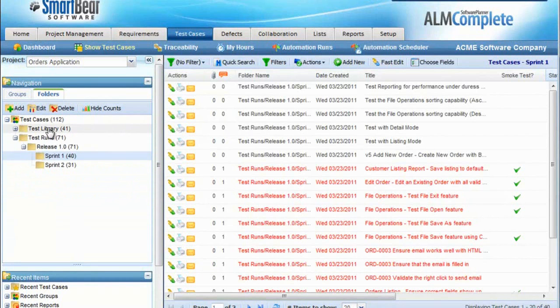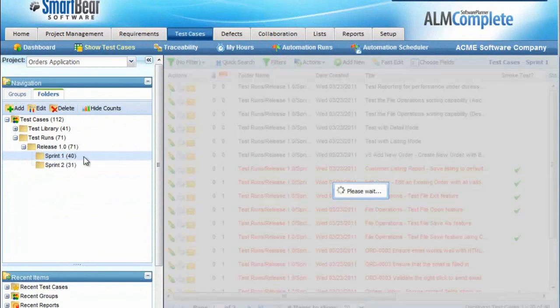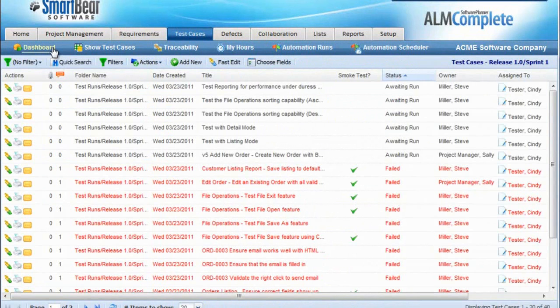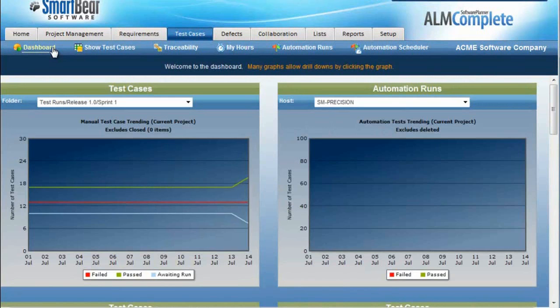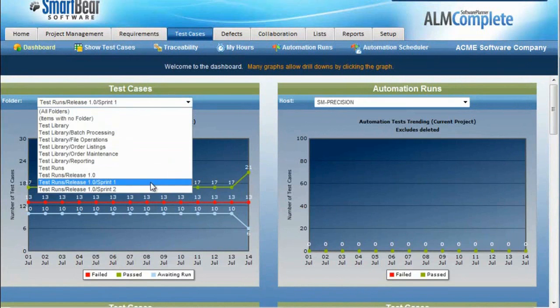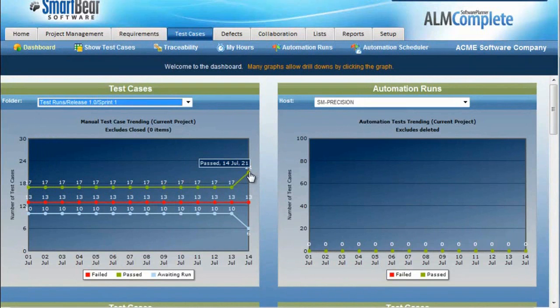Once they have them in the library, they can then copy those over into the test runs area so that they can track the individual test cases that they would like to run in each given sprint. Now with this you get some really nice dashboards. So I can come here at any time and look at a dashboard that trends out my test effort day by day, sprint by sprint. So if I'm looking at just this sprint, it'll then show me that we have 21 tests that are passed, 13 that have failed, and we have 6 that are awaiting a run.